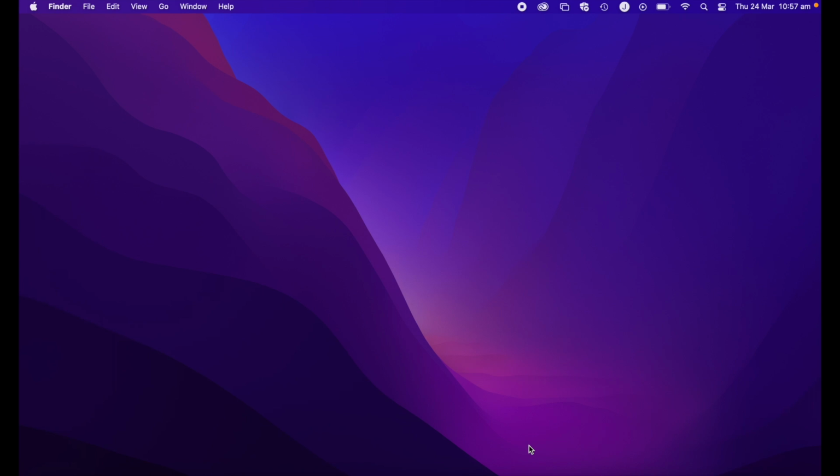And today we're going to take a look at what's new in macOS. A whole bunch of new features were added to the new version of macOS called Monterey, and I'm going to take you through them so that you can take full advantage of the update. So let's get started.